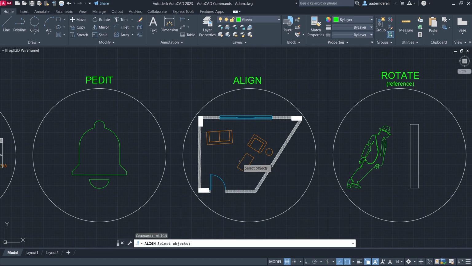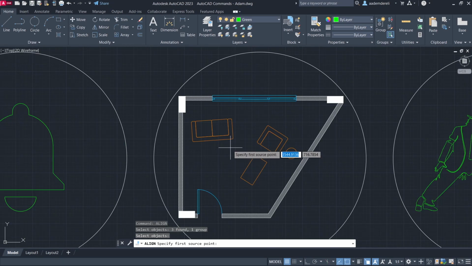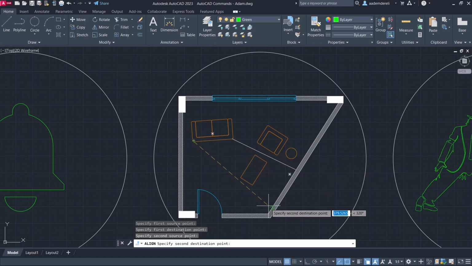Align. Select object to align. Enter. First source point. First destination point. Second source point. Second destination point. Enter. Click No.